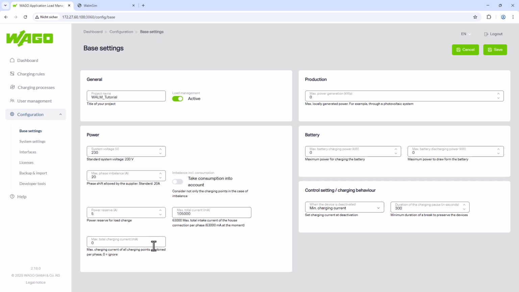If less power is available for the charging park than specified at the grid connection point, such as when the park is differently fuse protected, we can specify a maximum total charging current here. On the right side, we enter the peak power of the PV system and optionally the power specifications for a battery storage system. For control settings charging behavior, we specify how a charging point should behave if it's deactivated in the WAGO Load Management. Whether charging is disabled, possible only with minimal charging current, or if all charging current limitations by WAGO Load Management should be lifted.